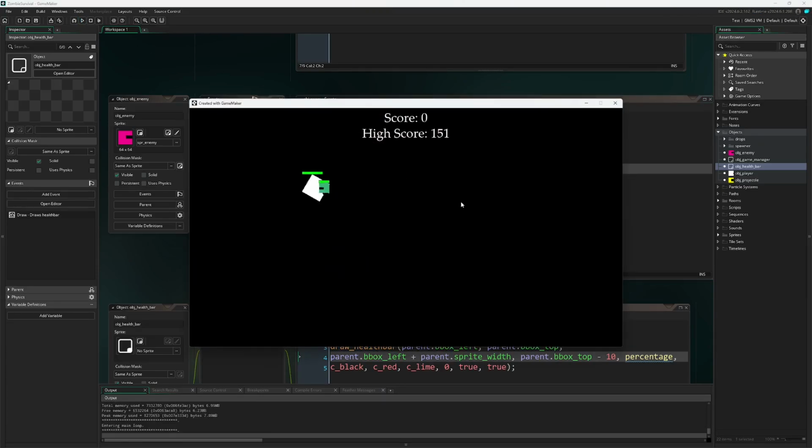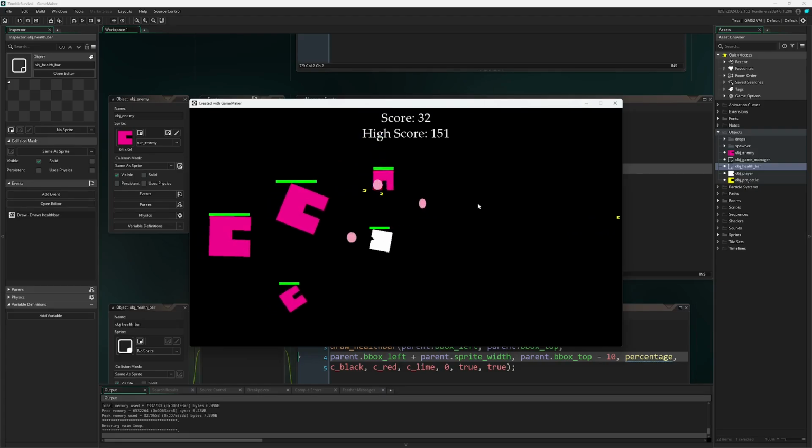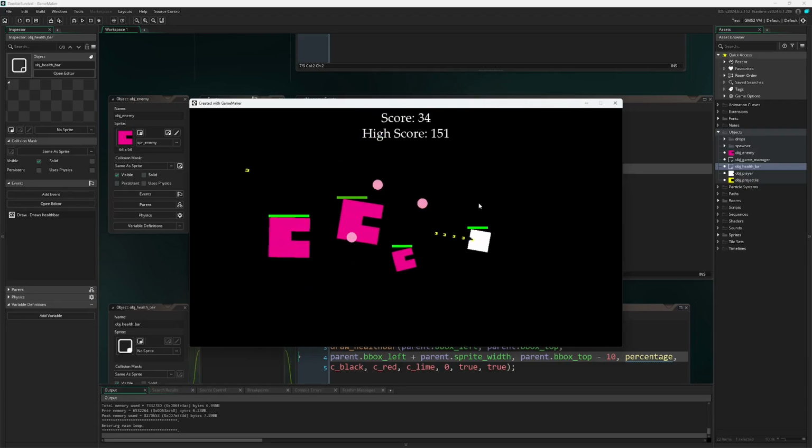So now whenever I destroy that, you can see the bar vanishes. We can confirm that if I go up here, yep, we don't see any bar. And so this is a very simple health bar system that stays with all of our enemies. Now you can get far more creative with this.